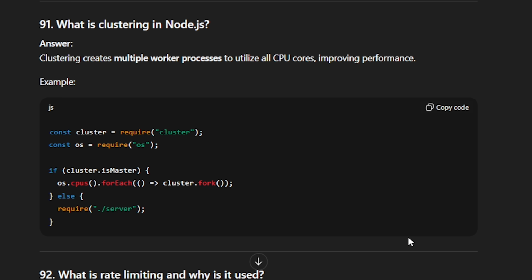Question 91, what is clustering in Node.js? Answer, clustering creates multiple worker processes to utilize all CPU cores, improving performance. Example, you can see the code in our conversation history.